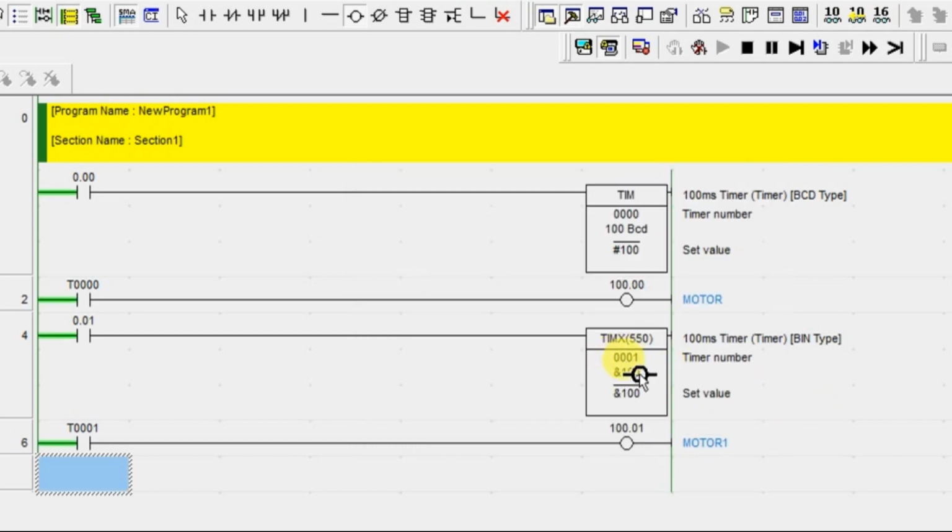So look, here also the value is changed to 100. So let's turn on this. So it started counting. So after 10 seconds automatically 100 turn on.